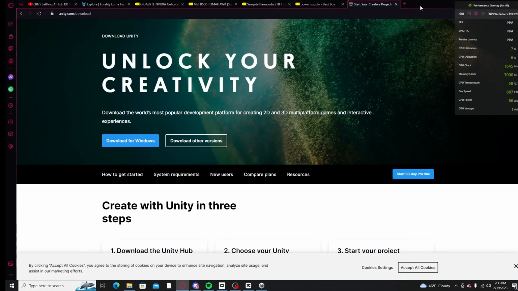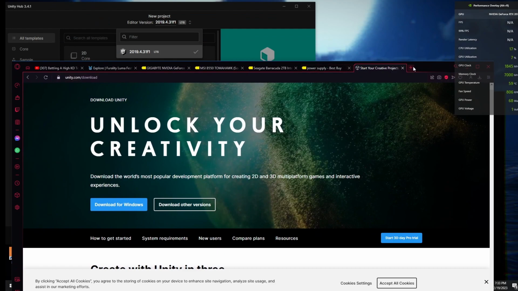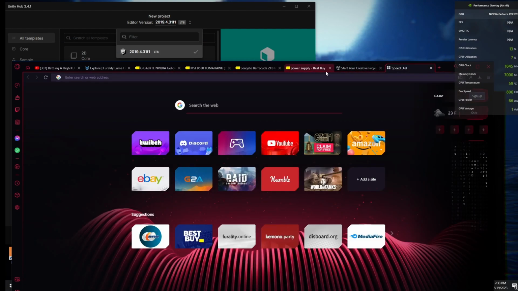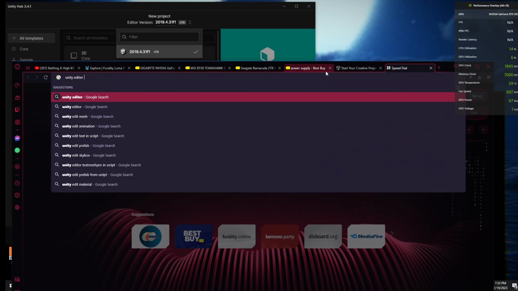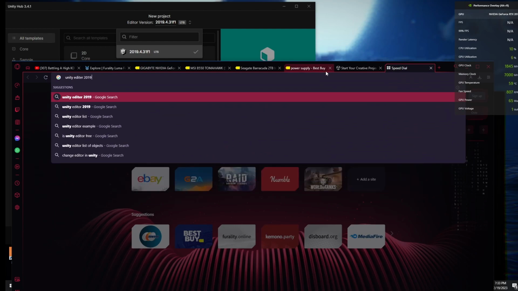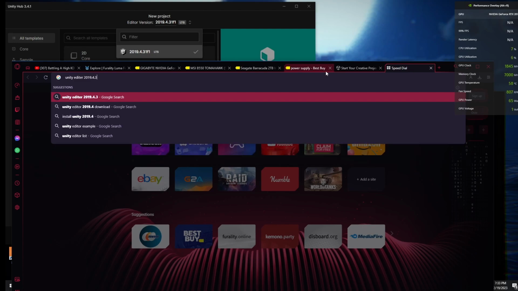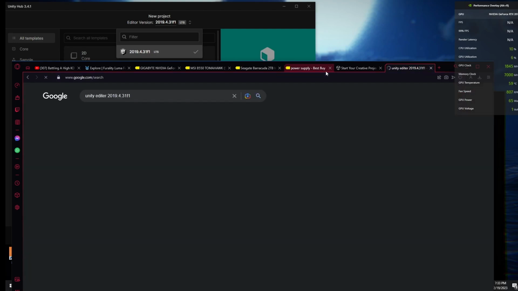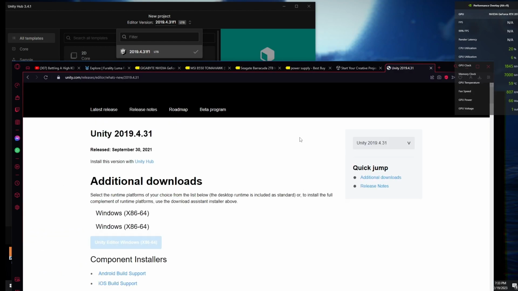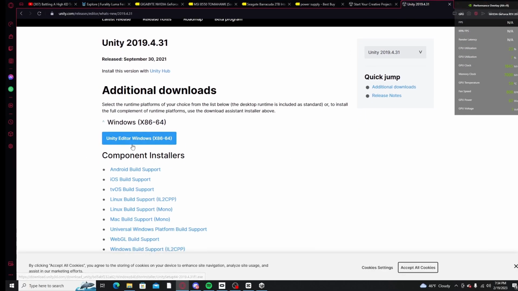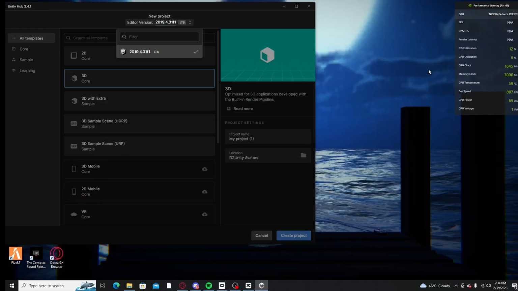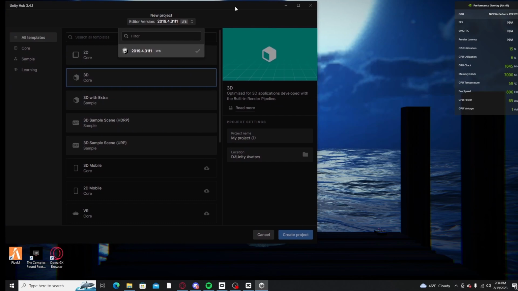2019.4.31 F1. So all that you're going to do is simply type in Unity Editor 2019.4.31 F1. Then this will come up, and then you can download it for Windows. The reason we use this is because this is the highest VRChat will go. You can also download the 2018 version of Unity, but you would have to use the SDK 2. So we're not going to be doing that today. We're going to be using the SDK 3.